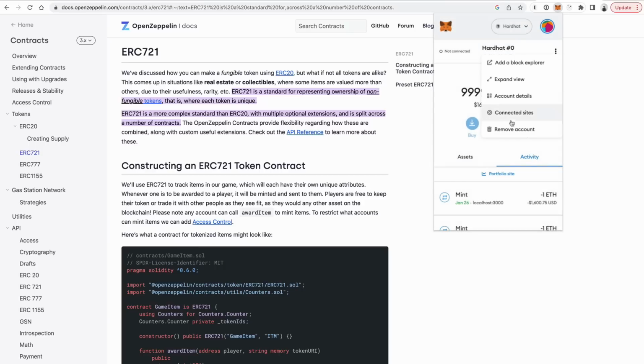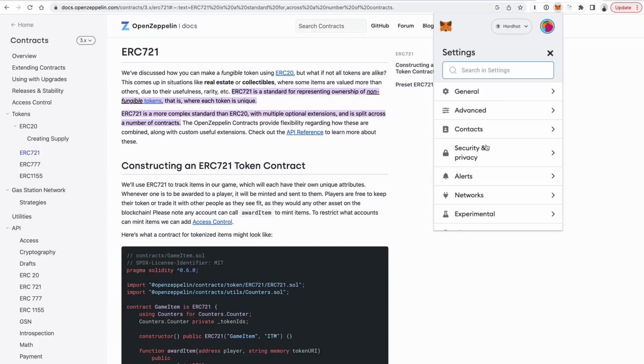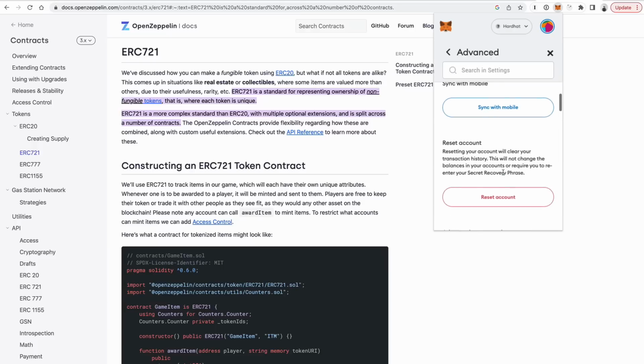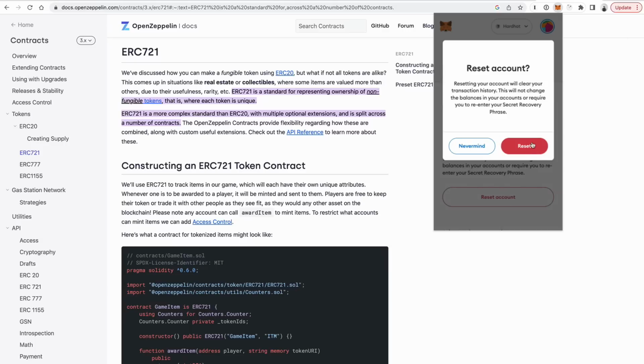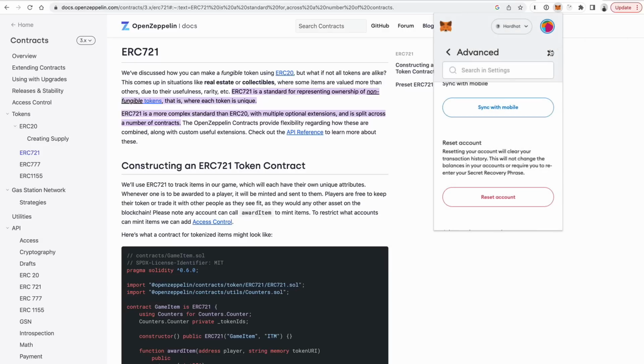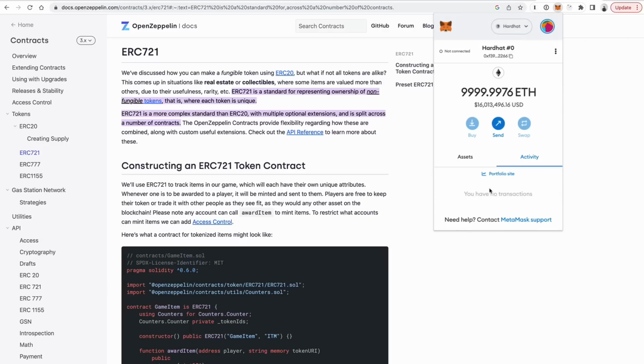The next thing you want to do is reset your account. Go to settings, advanced, reset account, because if you restart your blockchain, sometimes you'll get errors whenever you make transactions. I like to do that. It's going to clear out any history. It's not going to delete any cryptocurrency or anything, but it basically clears the cache inside of MetaMask that's associated with that account if you've used it before. I just do this as a best practice whenever I restart my Hardhat blockchain.